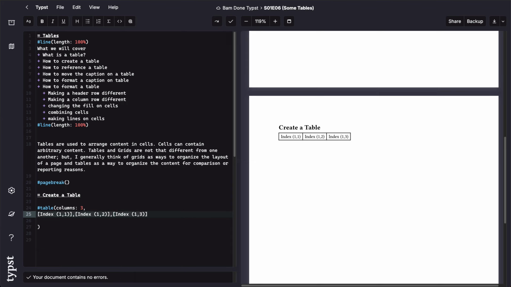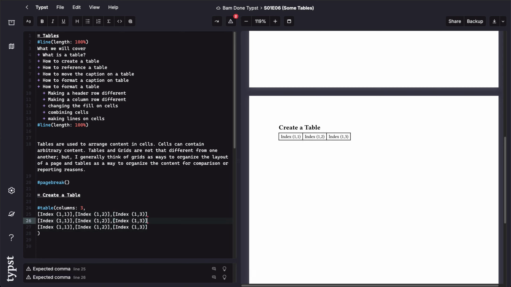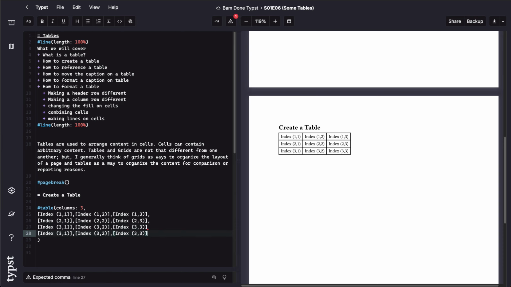And let me just copy and paste. Oops. And adjust the rows so you can see. And I'll add one more row. And then I'll walk you through what I just did. Okay, so now we've got 12 cells, each with a row and column call out.